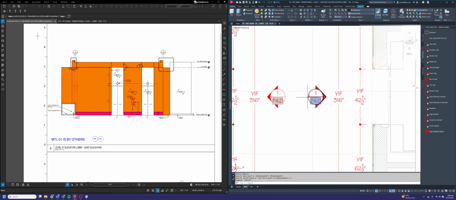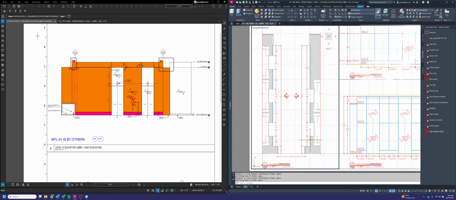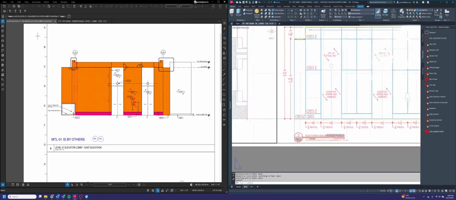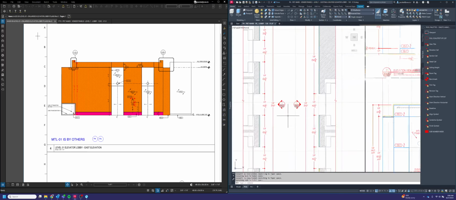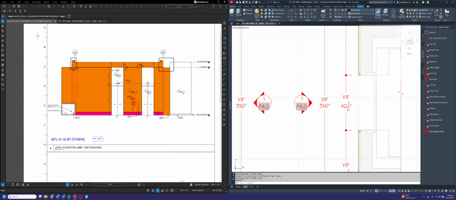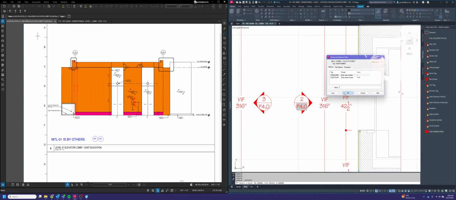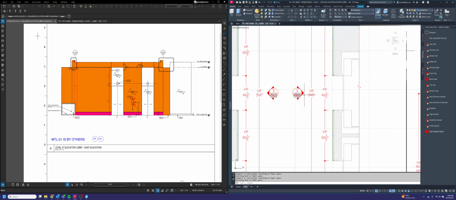Kind of get these a little nice and centered. Then let's make sure that we're calling out the correct wall. So the one with the 3 doors is going to be view number 3. The one with the 2 doors will be view number 2. So 2 and 3.